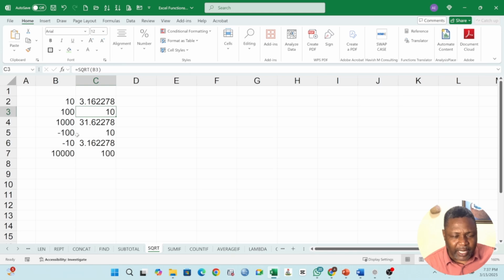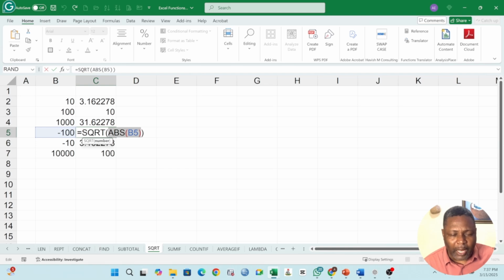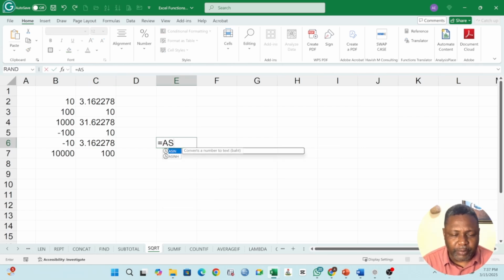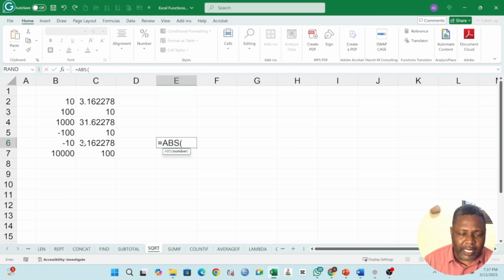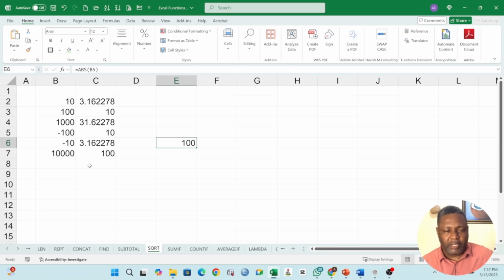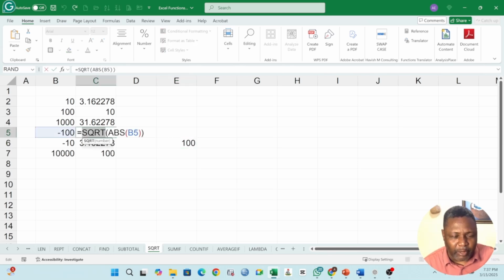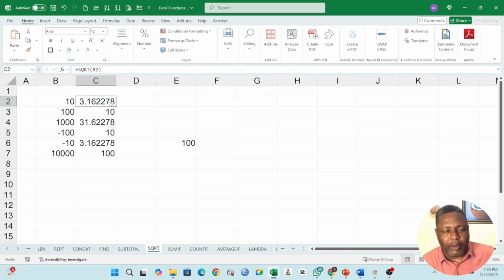Whenever you are dealing with negative values and you still want to find the square root of whatever value it is, despite the negative, then you put that negative value into an absolute function to convert it. The absolute function is simply ABS. It takes a negative value and turns it to a positive value. So what we've done is put it inside the SQRT to help us turn the negative value into absolute before applying the square root to it. If the values are positive, then you don't need to put ABS. It's not important. Okay, so that is the square root function SQRT, the math function in Excel.